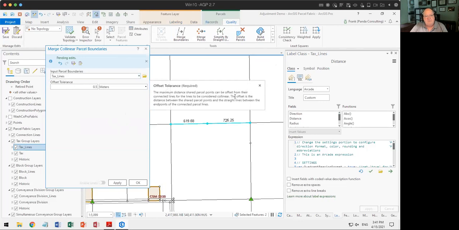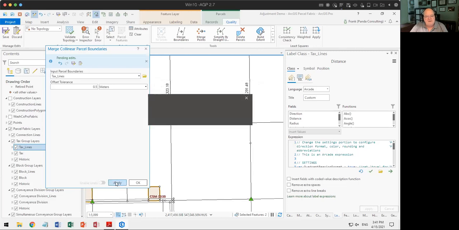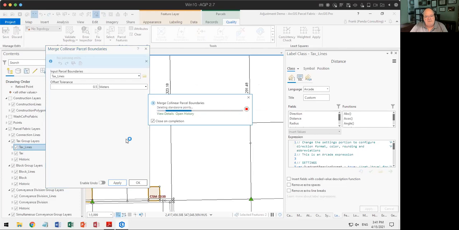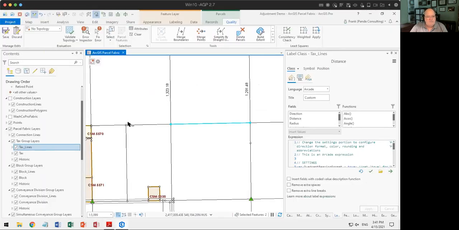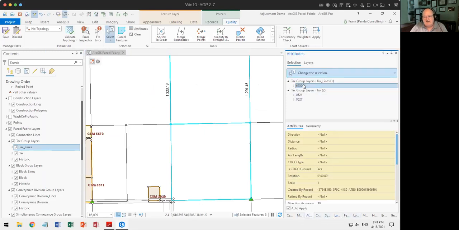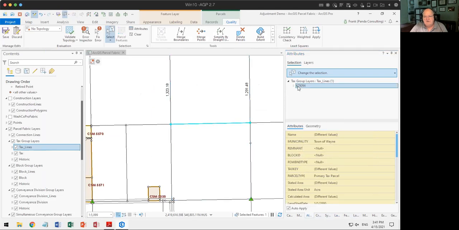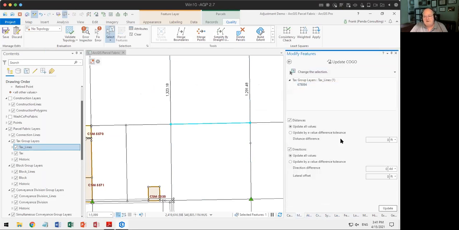I can set it whatever I want. Offset from the connected lines for it to be considered collinear. I'm just going to go ahead and apply that. All right. So now go back here and select this line again. Go to the attributes, and sure enough, let's clear this out. Sure enough, it has no Coco on it. So I didn't think it was updating the Coco.